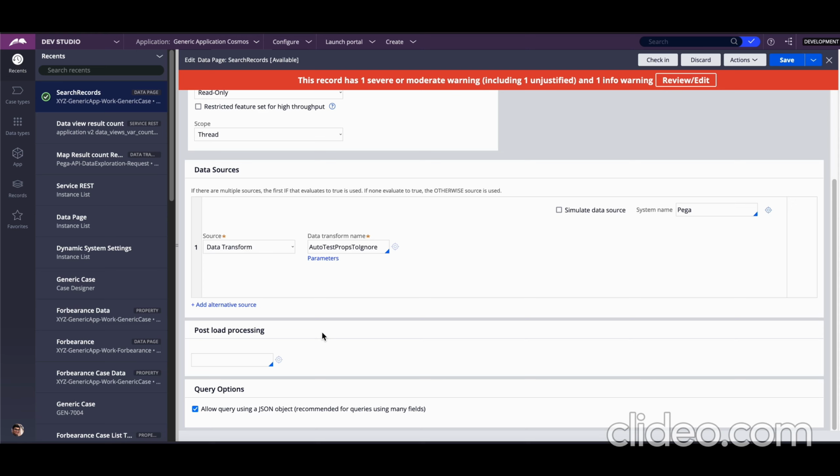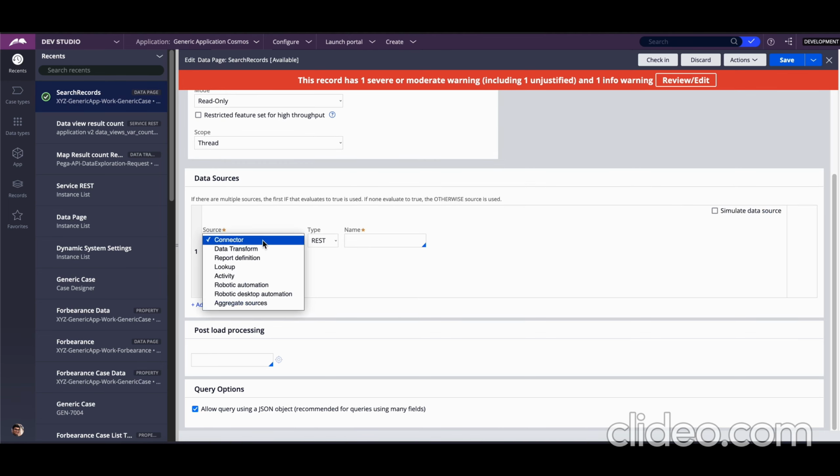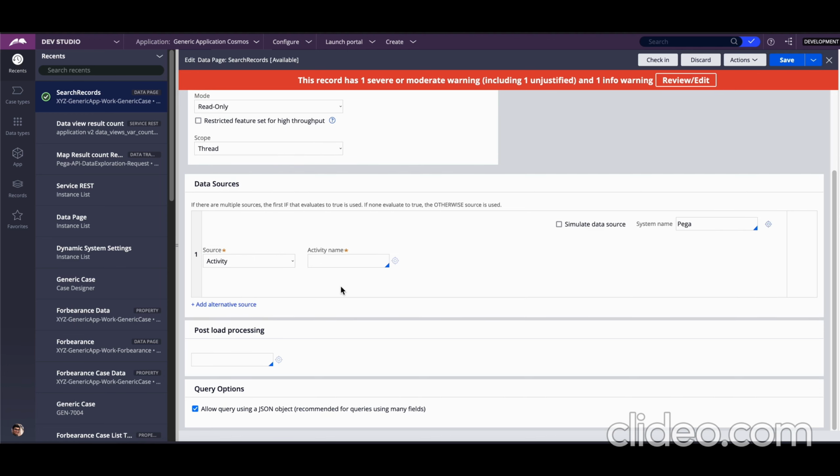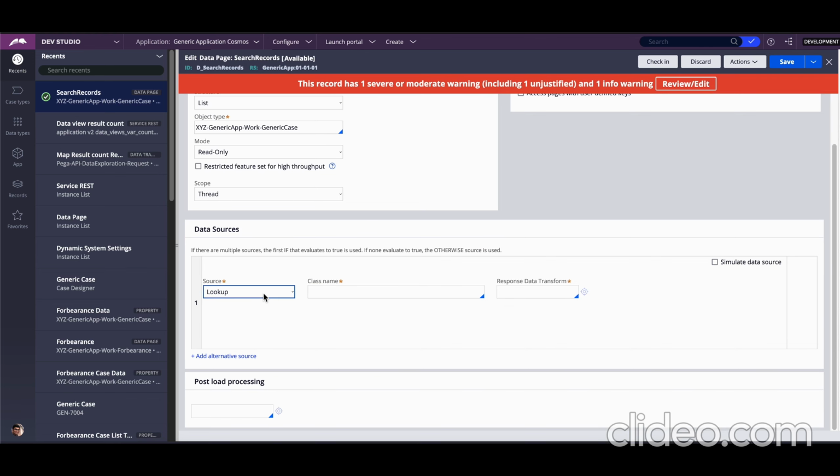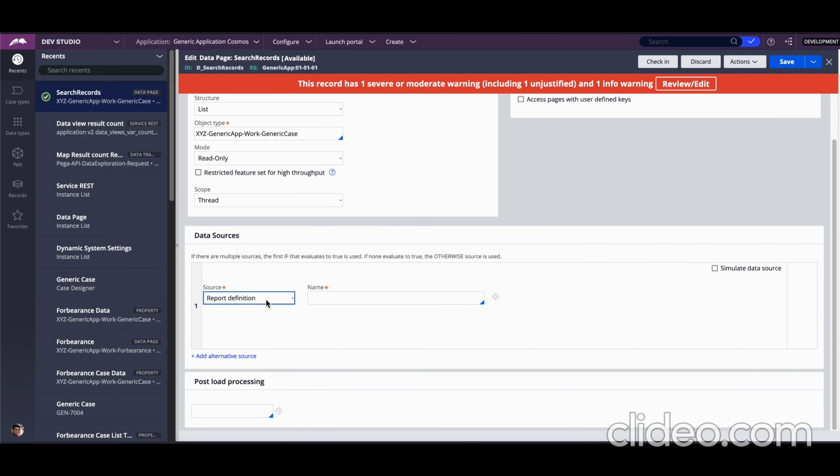And one more thing is, I think this source is not allowed for every option. I mean, the query options are not allowed for all types of sources. I think it's allowed for data transform, it's allowed for connector, it is also allowed for activity, it's also allowed for lookup, I think. It's not allowed for lookup, sorry. It's allowed for report definition then? I don't think so. So I think it's only allowed for connector, data transform, and activity.